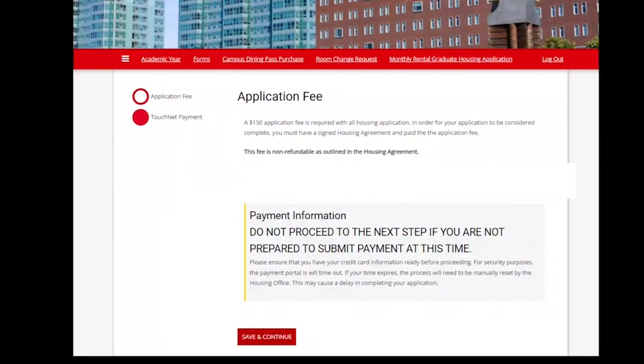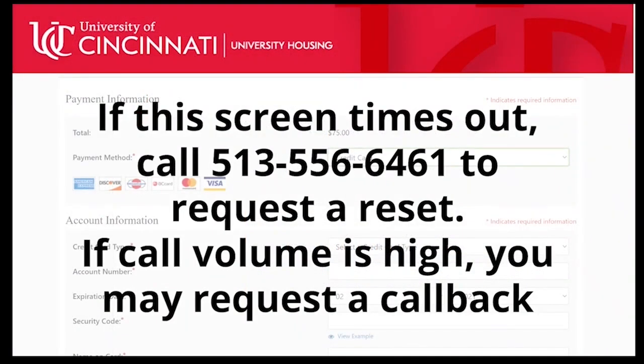When you land on this page, please pay special attention to the announcement note in yellow. You should not proceed unless you have your payment details ready, such as the bank account information or credit card details that you will be using. Again, you should not proceed by using the Save and Continue button unless you have your payment details in hand. Otherwise, you may force your application to be timed out, which will require a manual reset by calling the housing office.